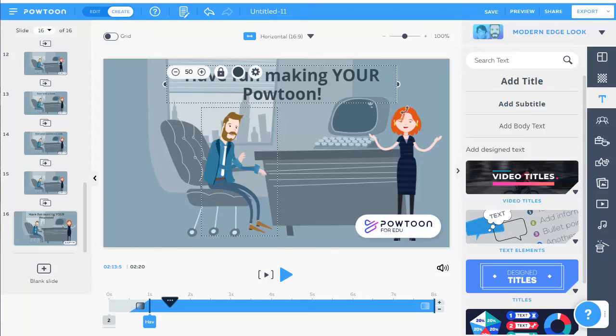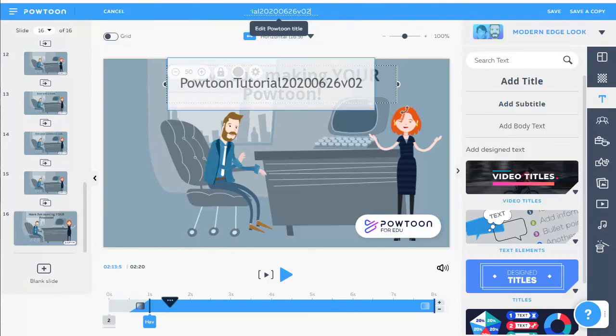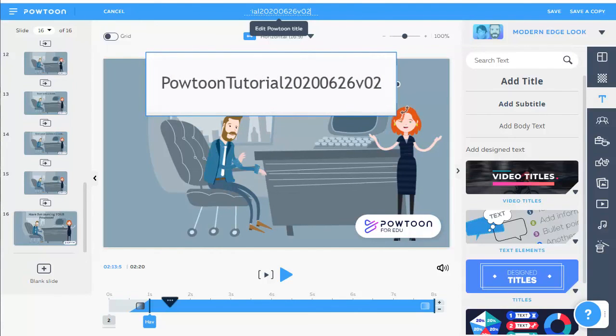I only have a few more tasks left to do. First, I will do something about that file name. Untitled just won't do. I will go with this name. Notice how I fit in the date as well as the fact that this is version 2. This is, after all, the second time I've done that one.